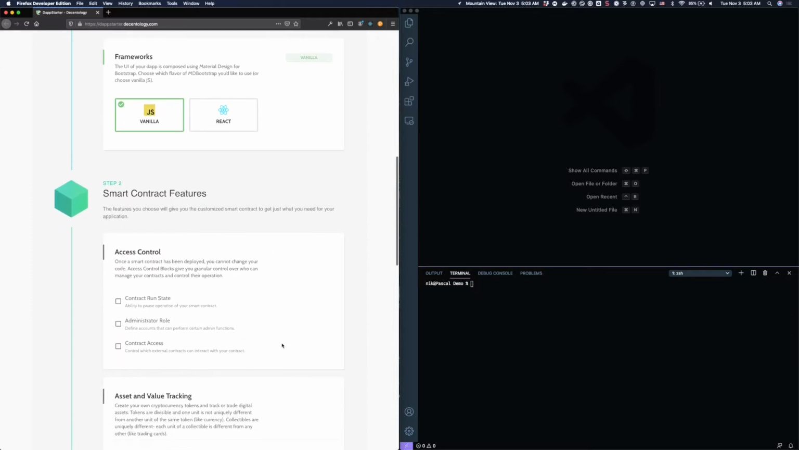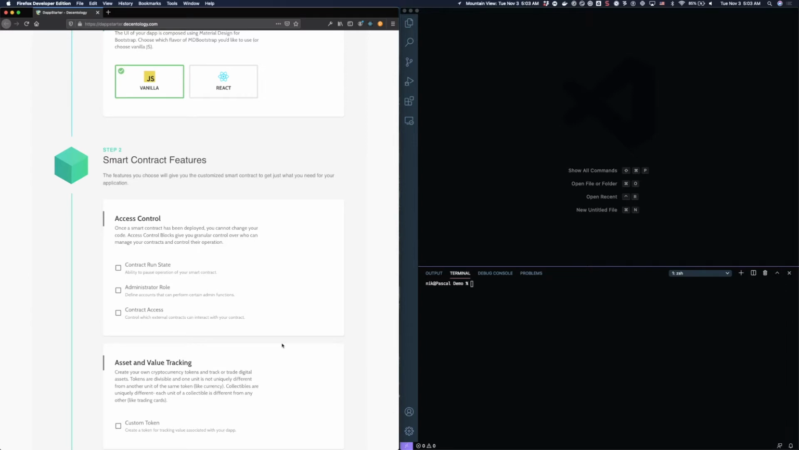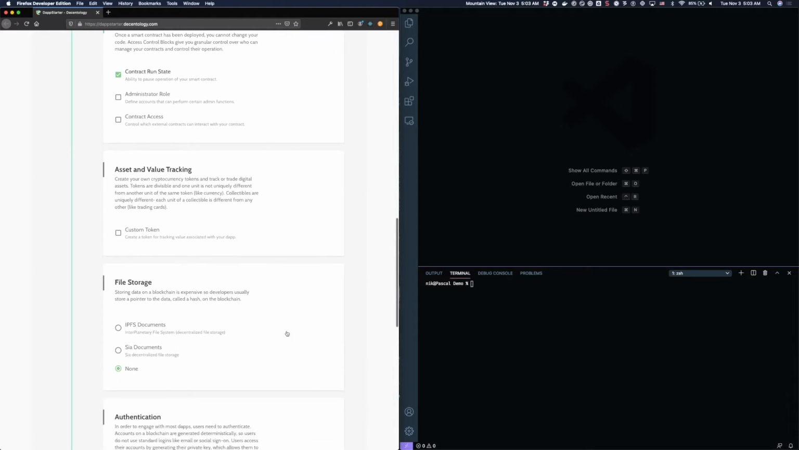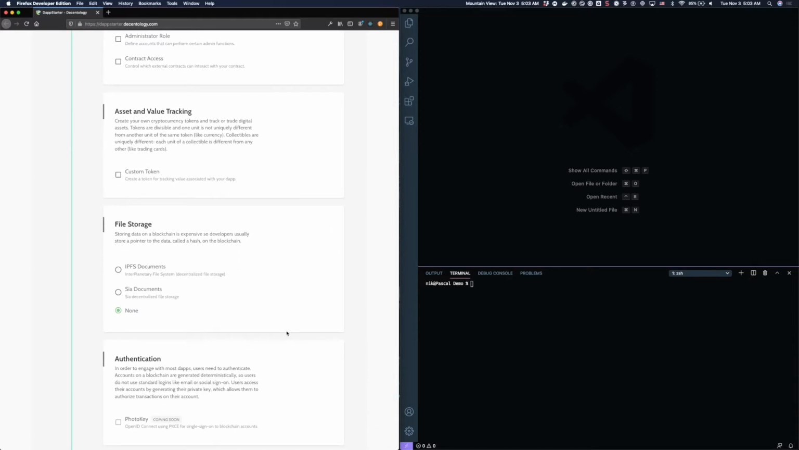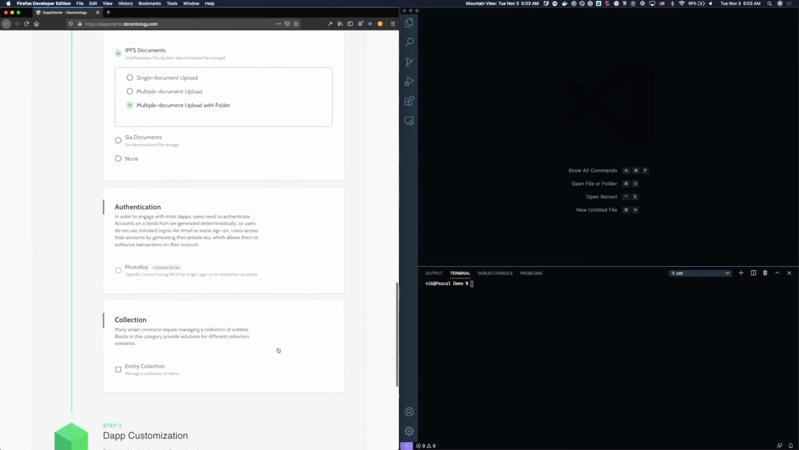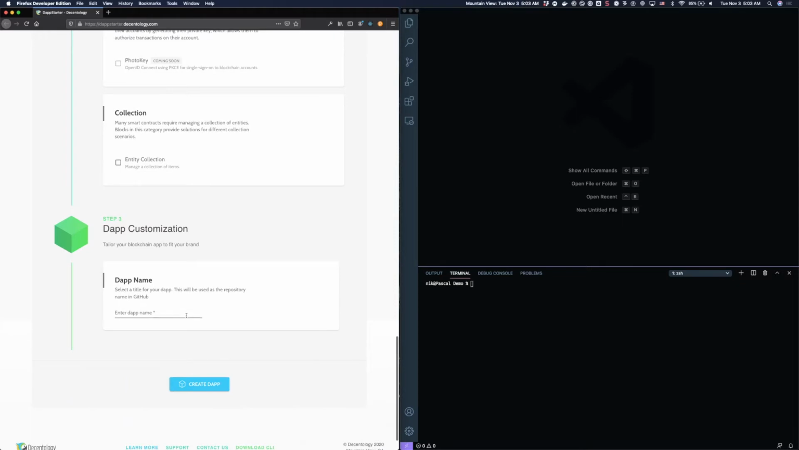And then you can choose a few features. We have a number of feature blocks. I'm going to choose a very simple one called contract run state. And down here I'm going to choose the IPFS integration and say multi-document. All right, with that out of the way, we can give our DApp a name. We'll call it Matic Demo, and we'll say create DApp.